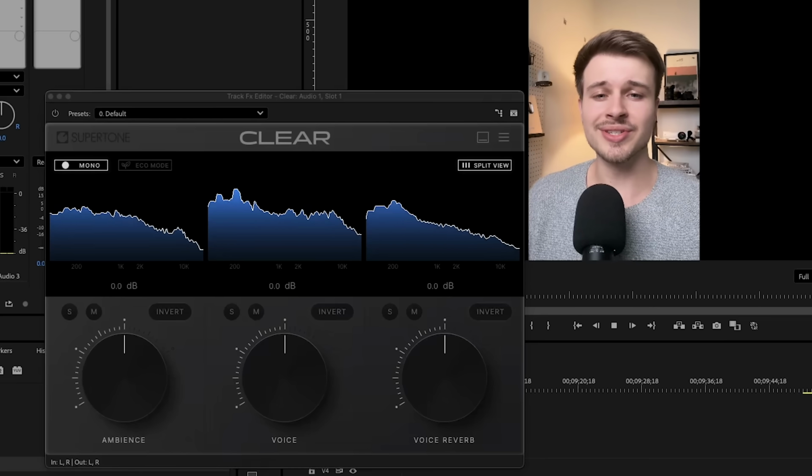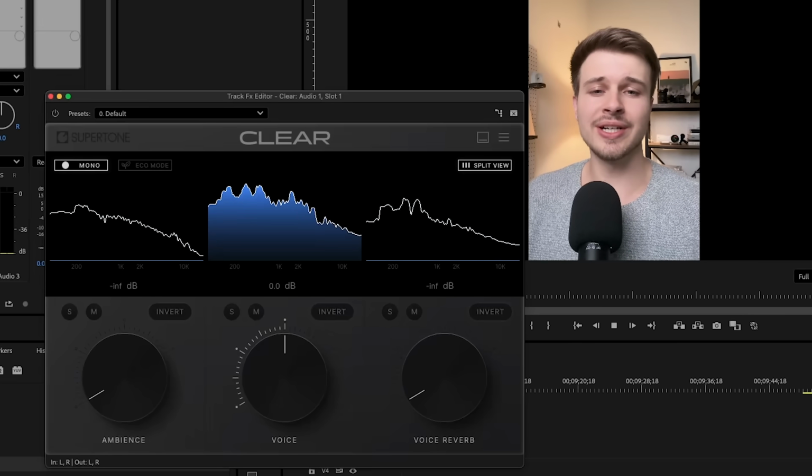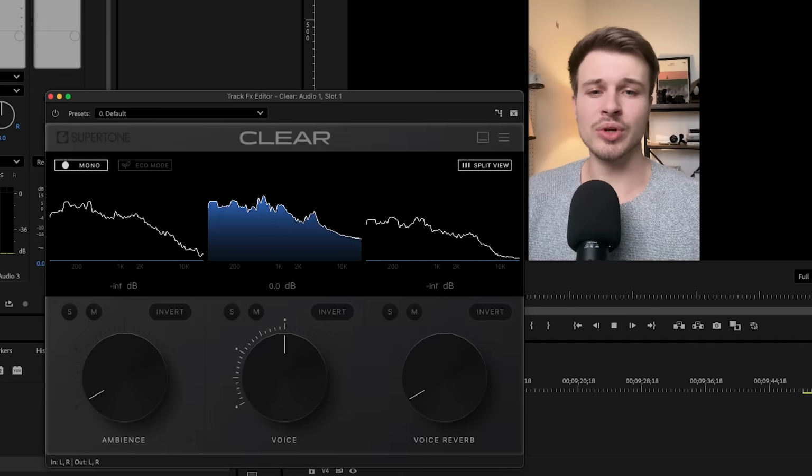So here's an example of what it can do. I'm recording this video so you can see how hard it is to hear me while there's background noise going on, but how good it is and how easy it is to hear me once we add this plugin. And I think for most editors and creators, Clear will probably be more than enough.